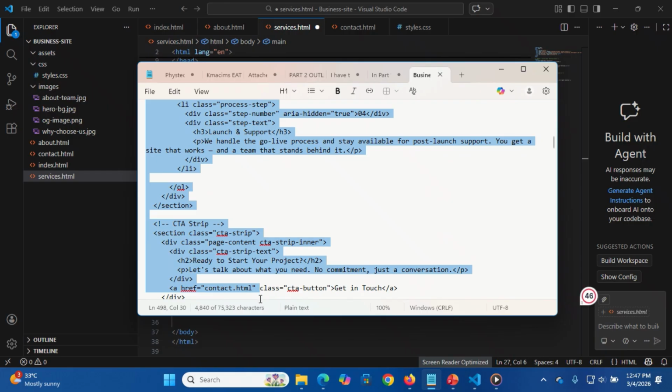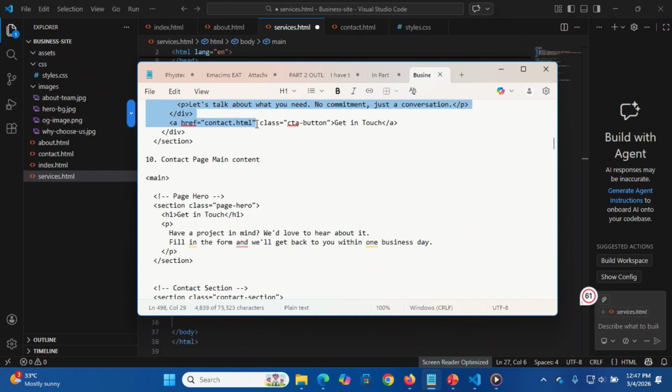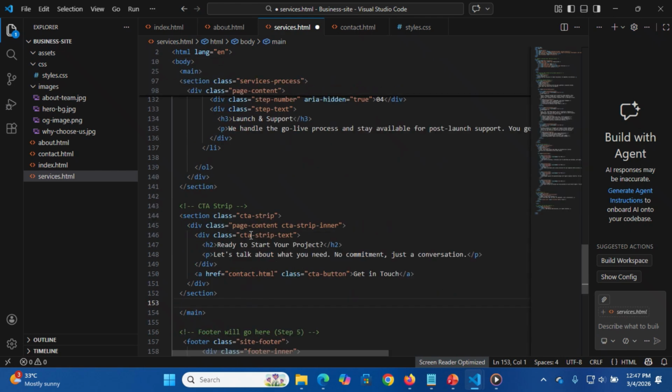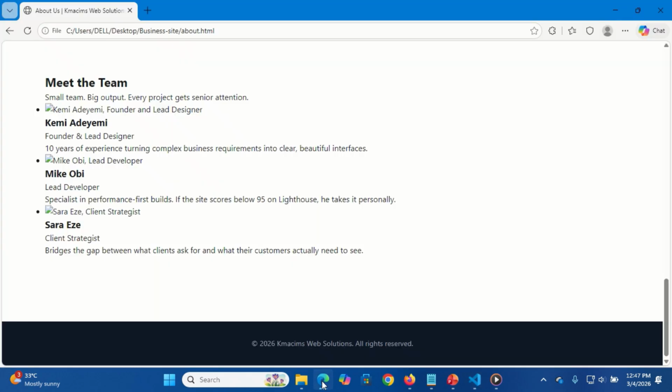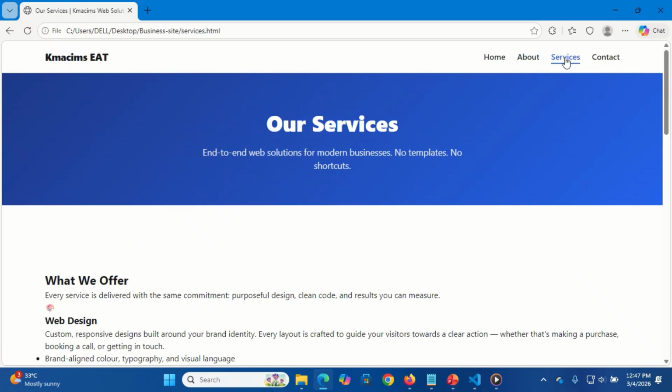Each service is wrapped in an article. This is independently meaningful, self-contained content. Inside each card, an emoji icon, a heading, a paragraph description, and a feature list using a semantic ul. The grid is the same auto-fit min-max pattern from part 1, so it already responds to all screen sizes without extra media queries.